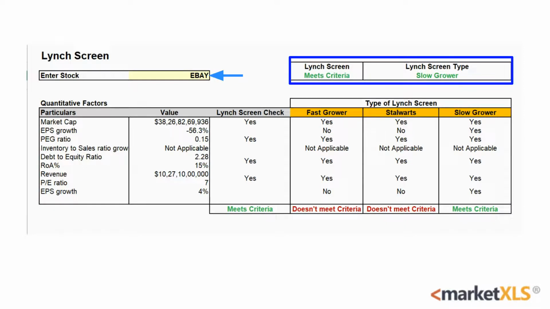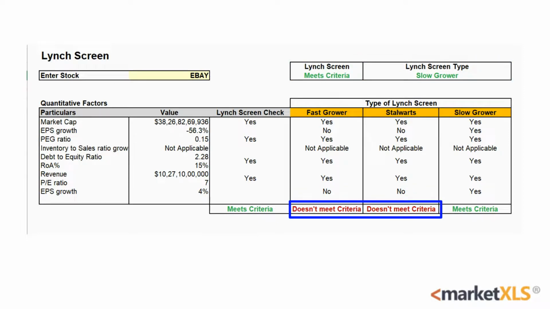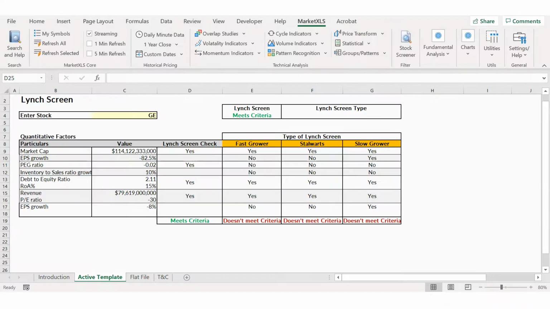The meets criteria is written in green in the results box. If the stock does not meet the criteria, you would see a red does not meet criteria in that same box. For this and all the guru screens with MarketXLS, all the related values of the quantitative factors are automatically calculated once the ticker input is added by the user. MarketXLS has many guru screen templates just like the one you see here, and it calculates all the data when you enter the stock ticker.